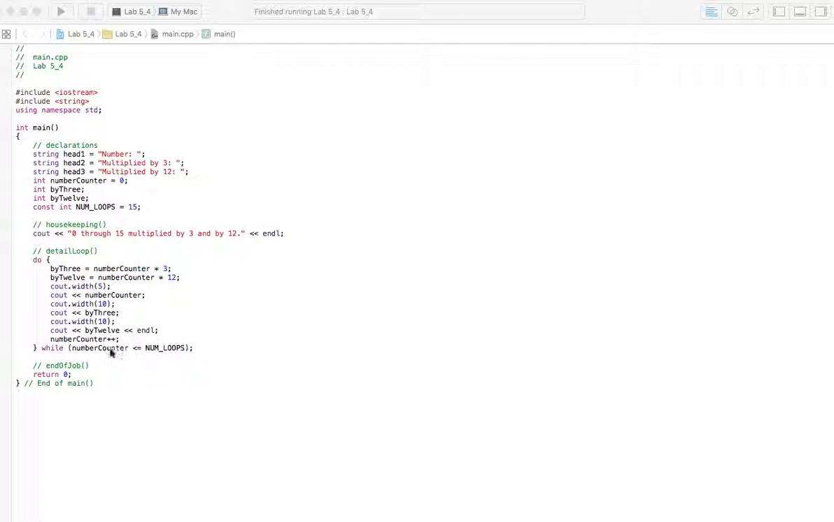So instead of saying a sentinel value is going to exit it, we're just going to keep running it until this no longer works. And then number 3 is that we need to output the number, its value multiplied by 3, and by 12. So each time we run this loop, the next number, we also need to put its values multiplied by 3 and 12.